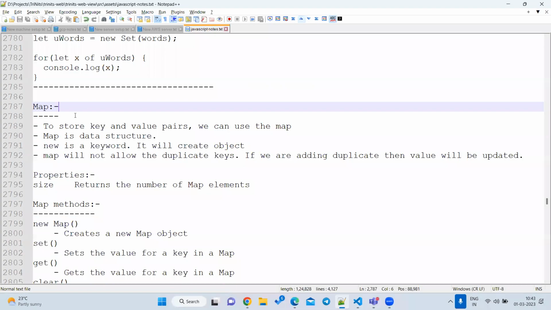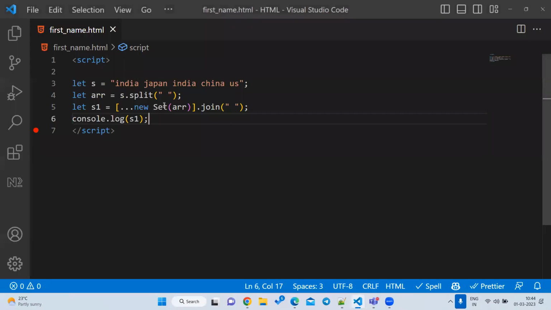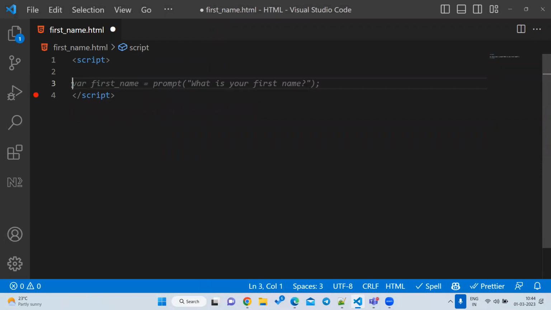Okay, so first let us go for a map here. Suppose my requirement is like this: I want to store a student's name and his marks. Tell me how you are going to take it. If you take an array, you cannot, because an array will have multiple values. I cannot give one person two values to store. Correct, right? So in that case, I have to take an object.